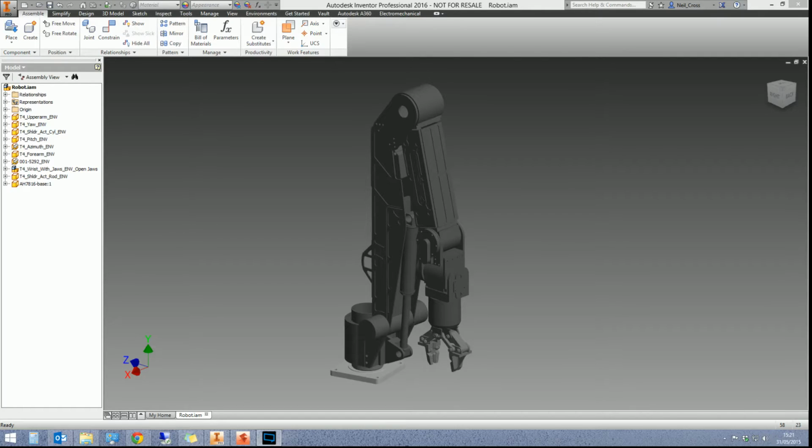Welcome to this Inventor Dibs and Jigs video. This is going to be how you get something from Inventor into Showcase and get it looking absolutely dapper.